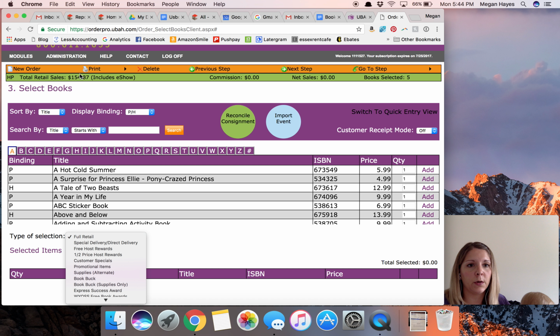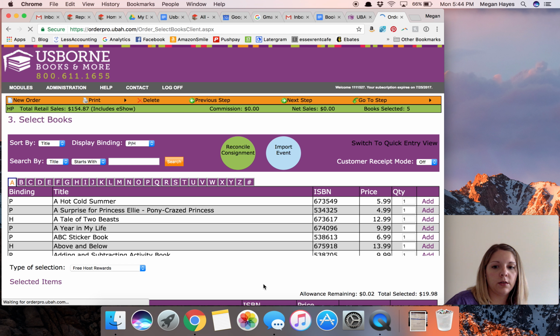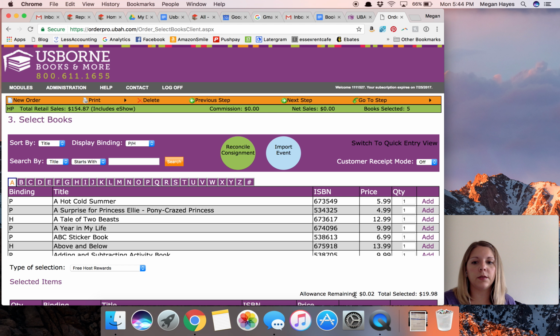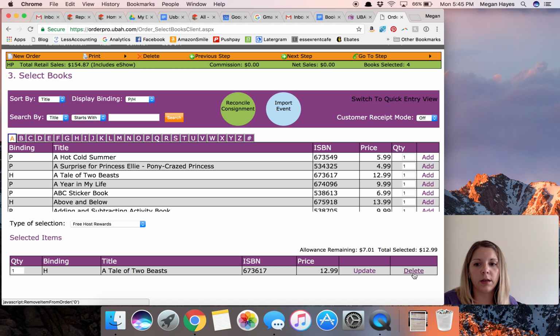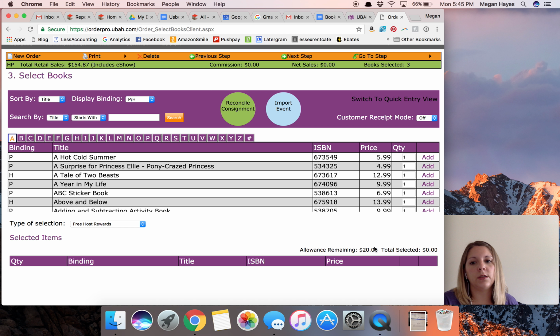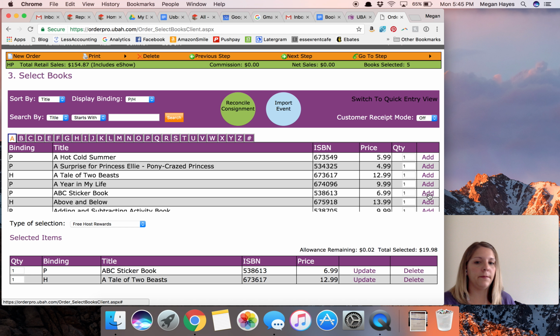Depending on how many rewards they get with their sales, then you click on free host rewards. And it shows the allowance that they have. So I actually already added a couple books to her free book rewards. I'm going to delete that just so you guys can see here real quick. As you can see, she has $20 to spend, so we add a couple books here to her free book rewards. And so that's how you add the books.